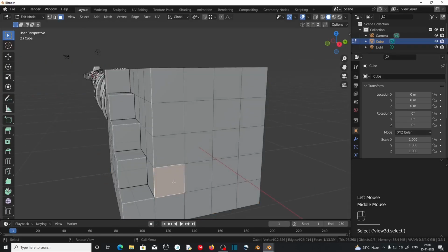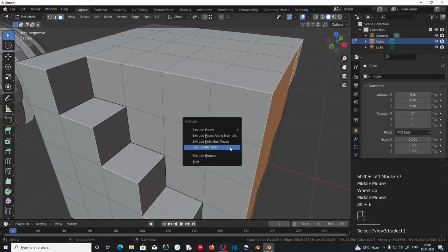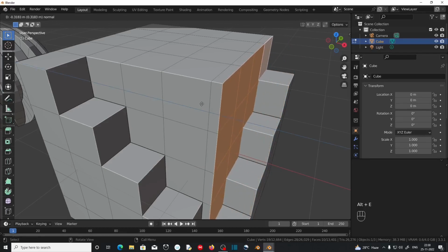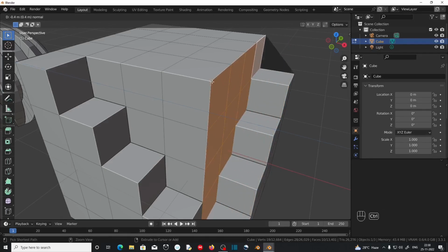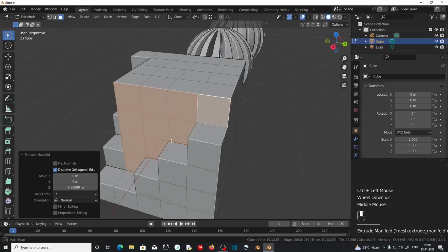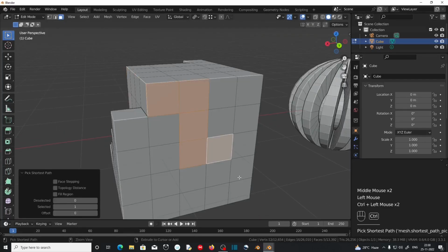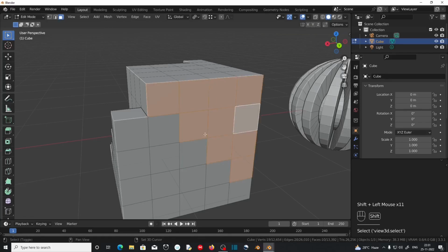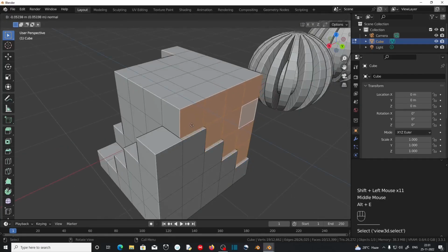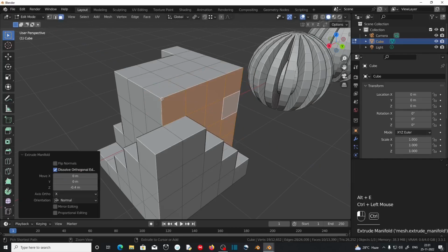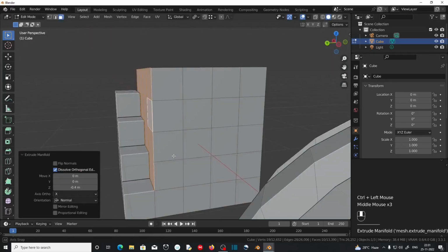So select this face, shift to select these faces. Alt plus E, extrude manifold, extrude it to here, Control and left click here. So you can see it's going to extrude it like this. Now select this one, shift to select these ones. Alt plus E, extrude manifold and place the mouse cursor here by pressing Ctrl. Then go here.